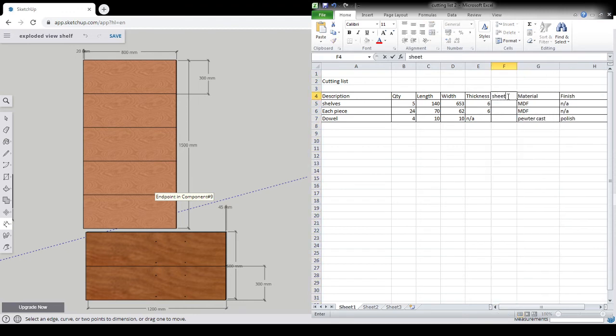I'll say sheet. Thickness, I believe, is 20 for the shelves. For the other one, it was 45. The length was 300 by 800. And the sheet itself, we can do sheet length. And I think I'll actually add in another insert. We'll do sheet width as well. So that length then would be 1500 by 800, and this is all in millimeters.